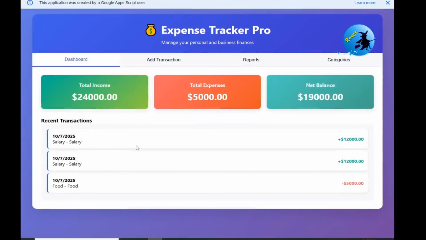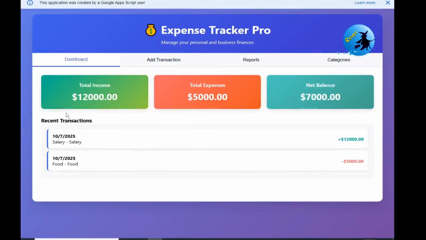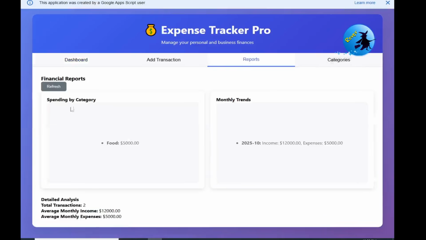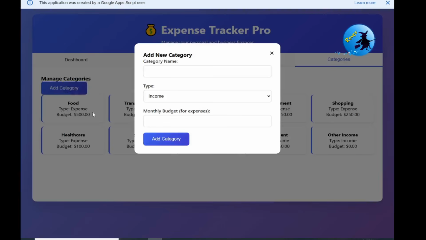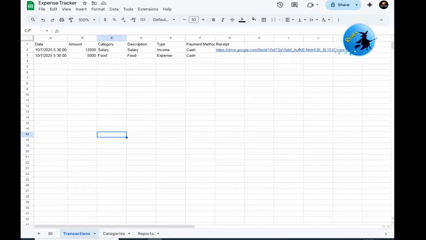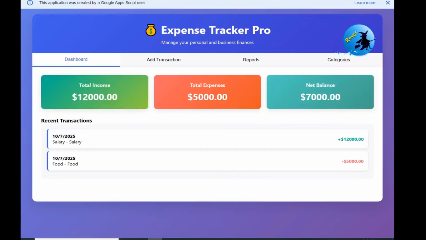So once you go to the dashboard, you can see this is our total income and this is total expense and this is the balance. Now recent transactions are shown here, salary and the foods. Okay. Now you can add additional expenses here. Categories, spending by categories shown here, monthly trends shown here. So you can add additional categories by using the Add Category button. Right. Now I am going to add another expense.